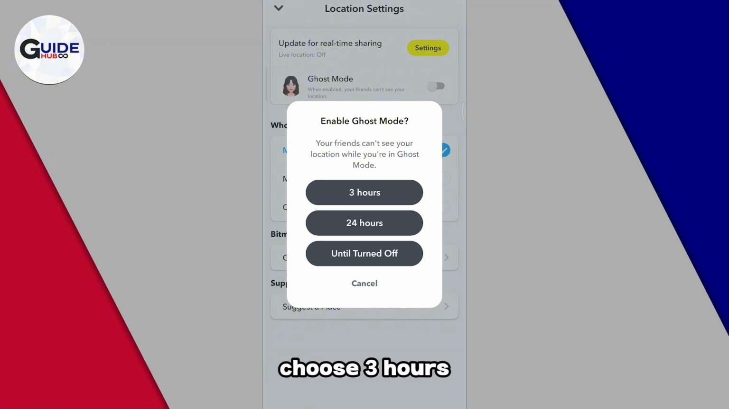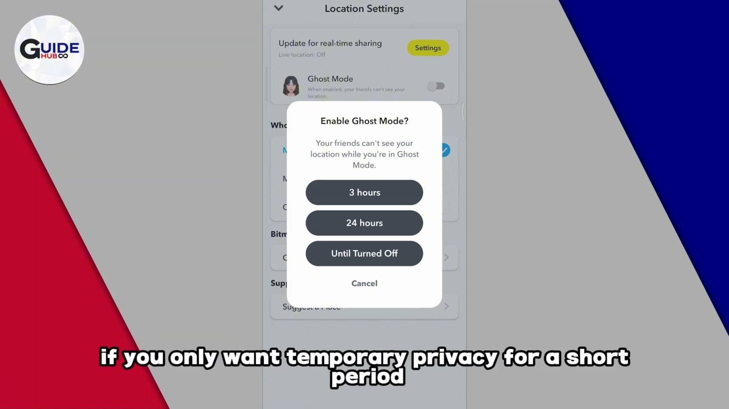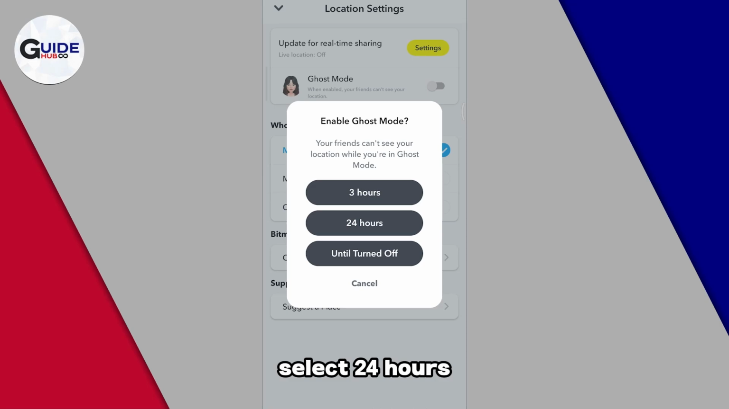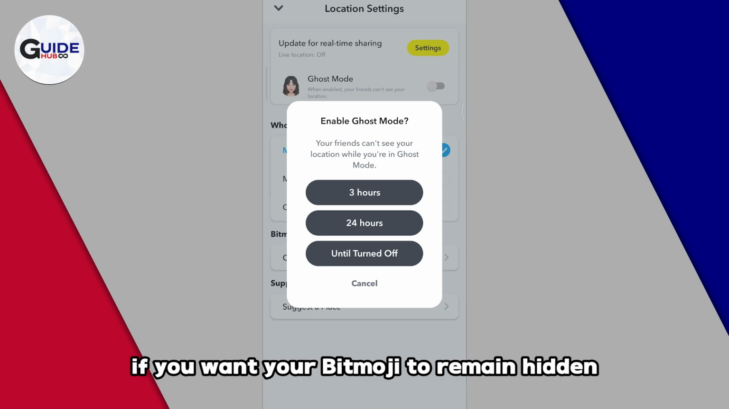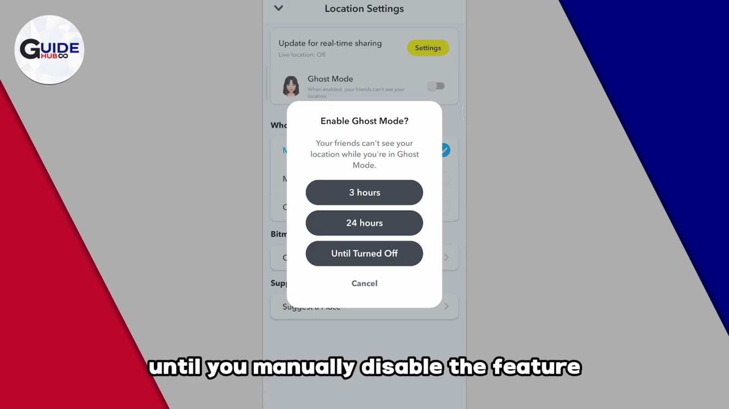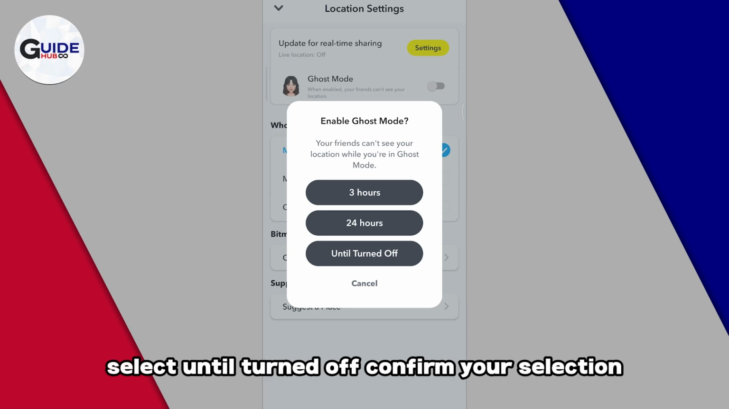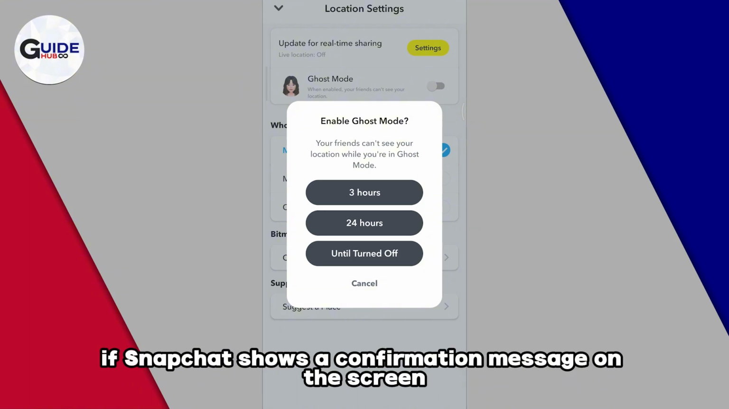Choose 3 hours if you only want temporary privacy for a short period. Select 24 hours if you prefer to stay hidden for the entire day. If you want your Bitmoji to remain hidden until you manually disable the feature, select Until Turned Off. Confirm your selection if Snapchat shows a confirmation message on the screen.